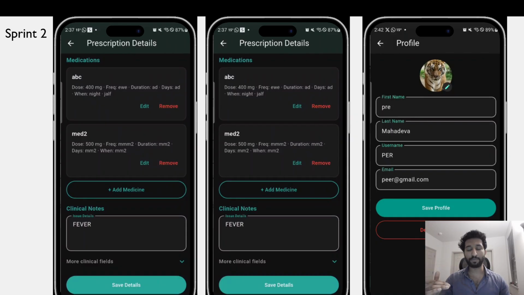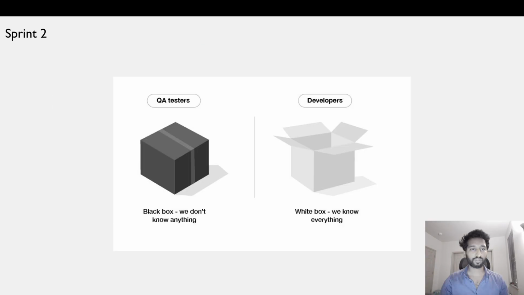When you click on delete profile, it will directly wipe the data from the database, so you cannot even attempt to log in, but you should be able to create the account again next time. So this is the UI design.